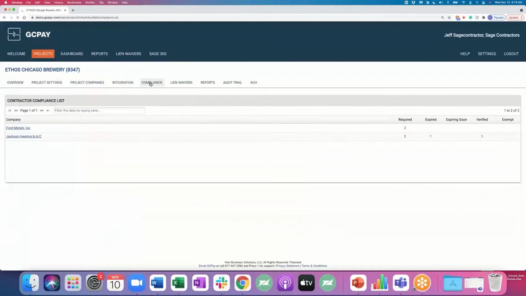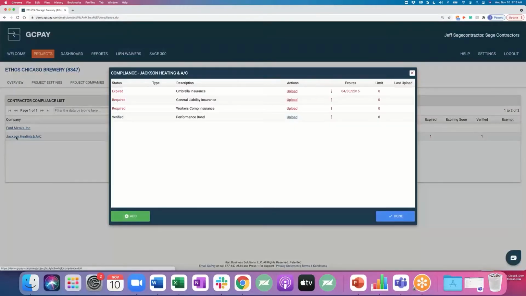Next piece I really want to talk about is compliance. Like Christina mentioned, right now, if you are managing your subcontractor insurance, so I'm talking general liability, auto, workman's comp, bond, custom 1, custom 2, anything like that, and your team's doing this manually, either tracking it via Excel or someone on your team has to manually notify subs when it's expiring, all that back and forth, GCPay will completely eliminate that for your team.